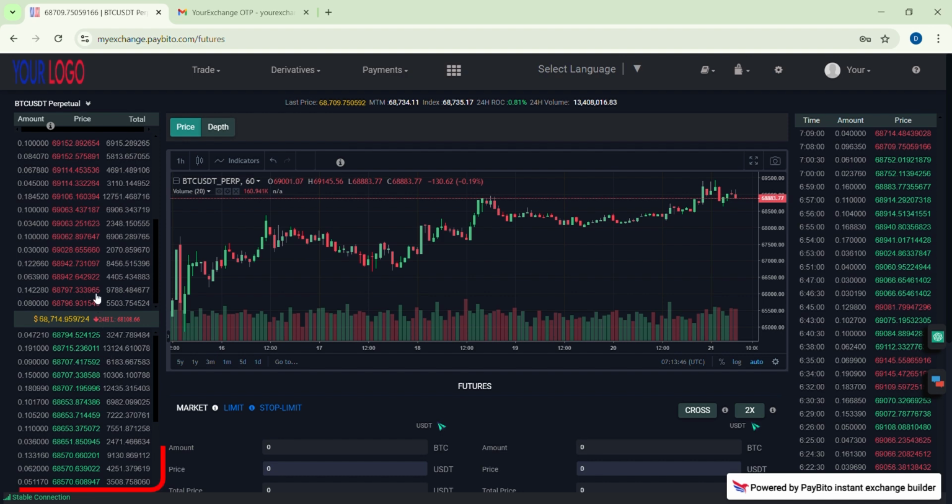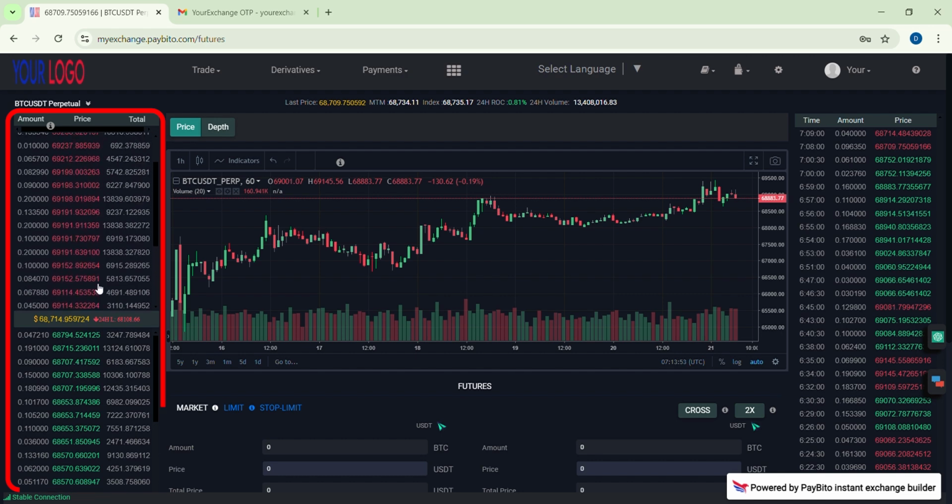This is the order book. Sell offers are in red at the top, while buy offers are in green at the bottom. The right side shows the last 50 trades from the past 24 hours.